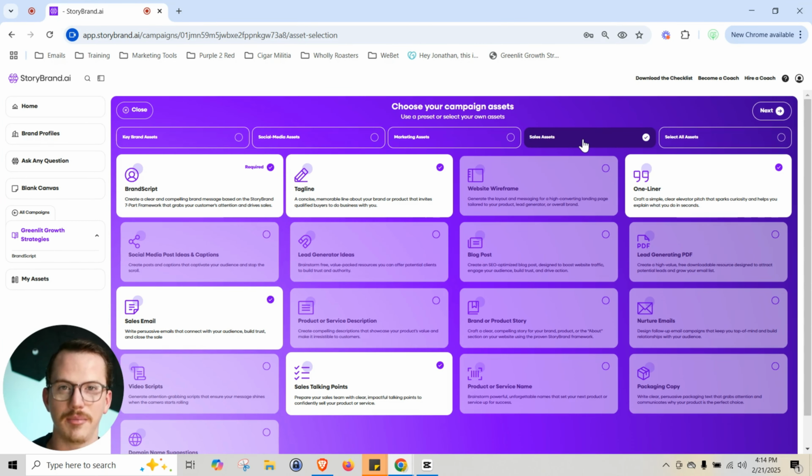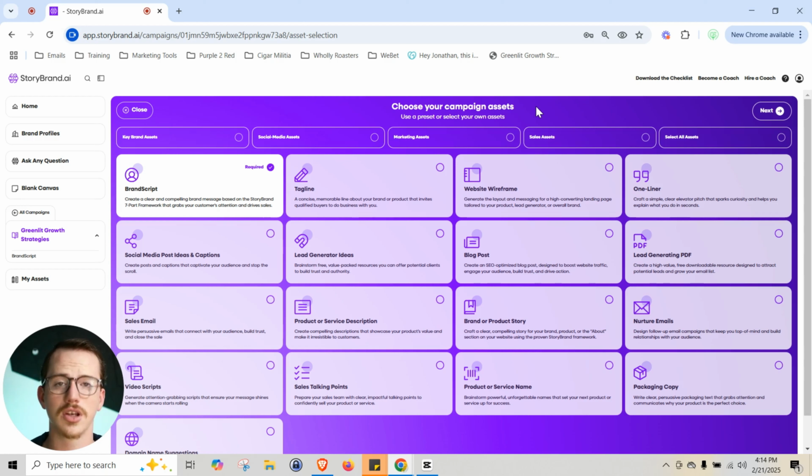Depending on what kind of campaign you're trying to build, you may only want 2 or 3, you may want all of these. It really depends on what strategy you're trying to employ. So for me, when I typically build a story branded sales funnel, I'm going to select these assets. A wireframe for your homepage and your landing page, lead generating PDFs, blog posts, product or brand story, nurture emails, video scripts, social media posts, lead generator ideas, and then some sales talking points.